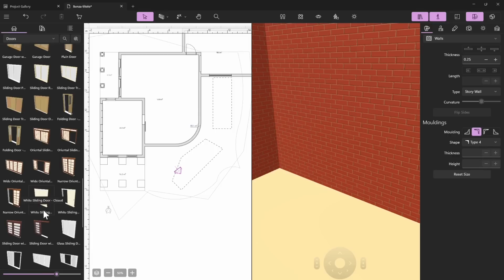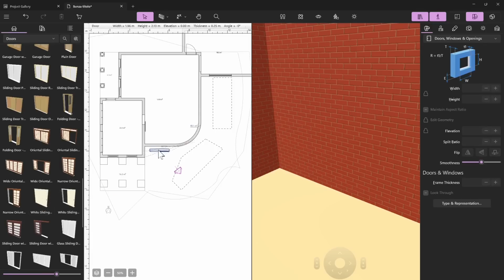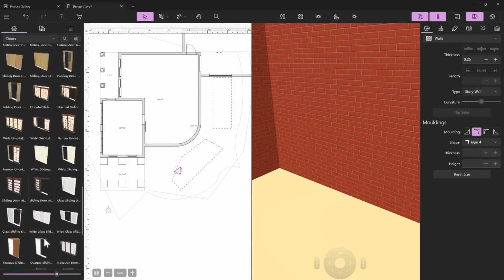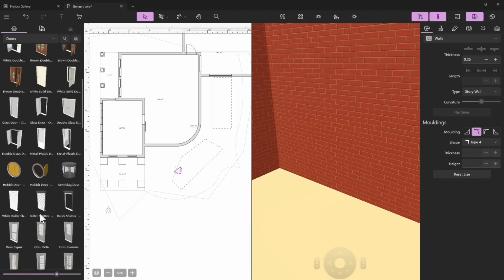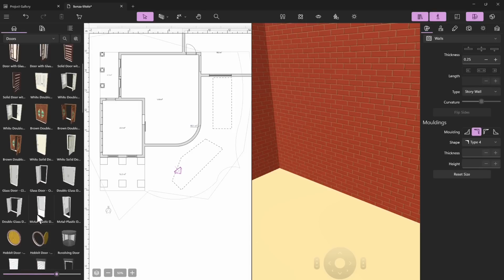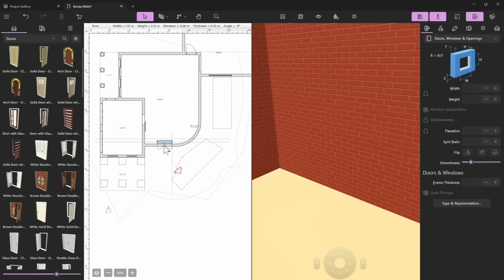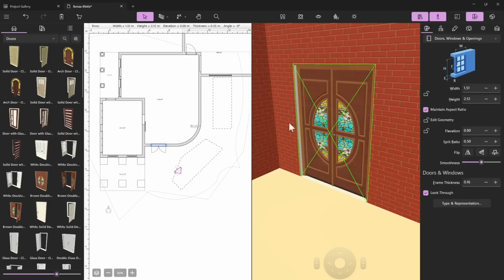I want to go for something like sliding. No, not actually sliding, but let's make a double door, more like this for an entrance, a classic style. And that's it. So this is the entrance door. And for the interior doors it's the same. Just click and drag and you can position a door.